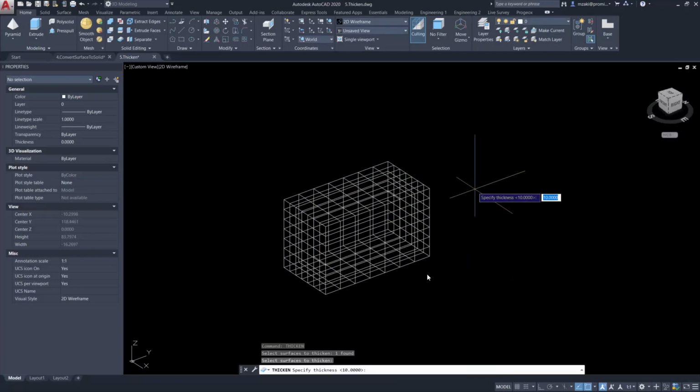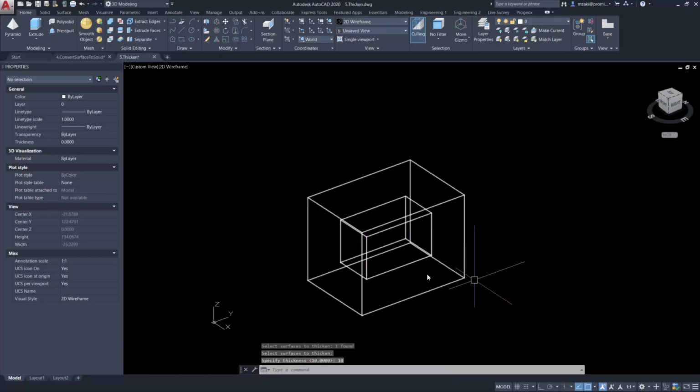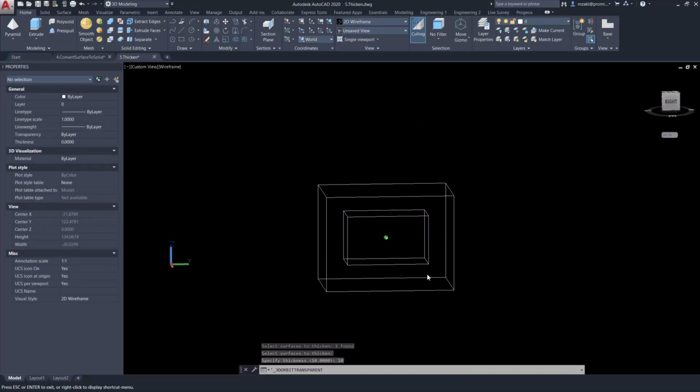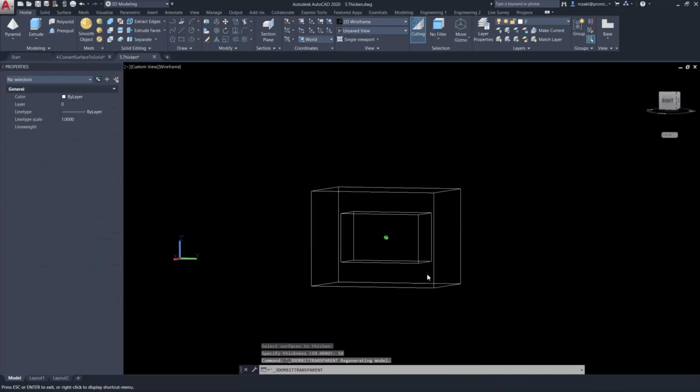So this is the extrusion thickness. So we're going to type in 10, and as you can see, you have your 3D object now extruded. So this mesh was extruded 10 units outside.